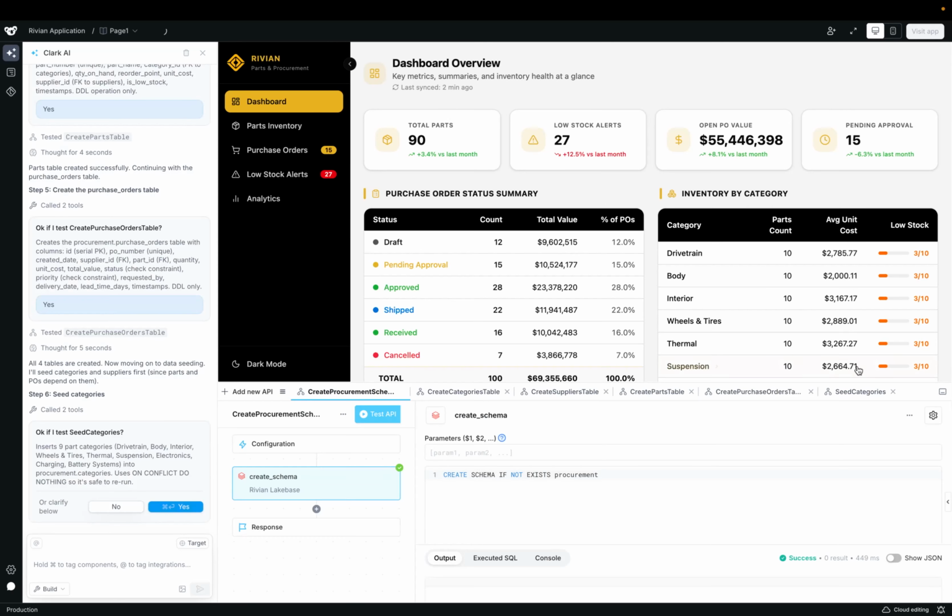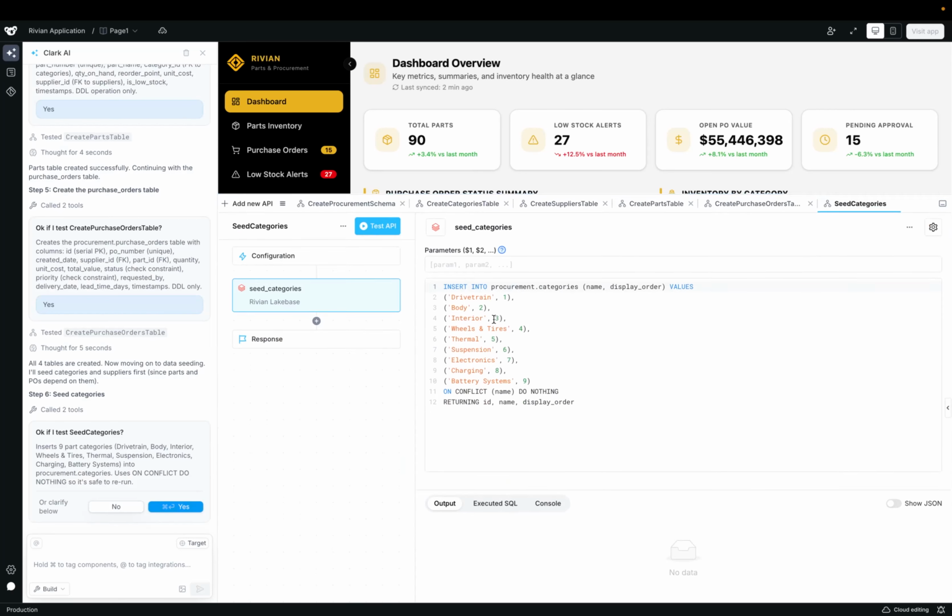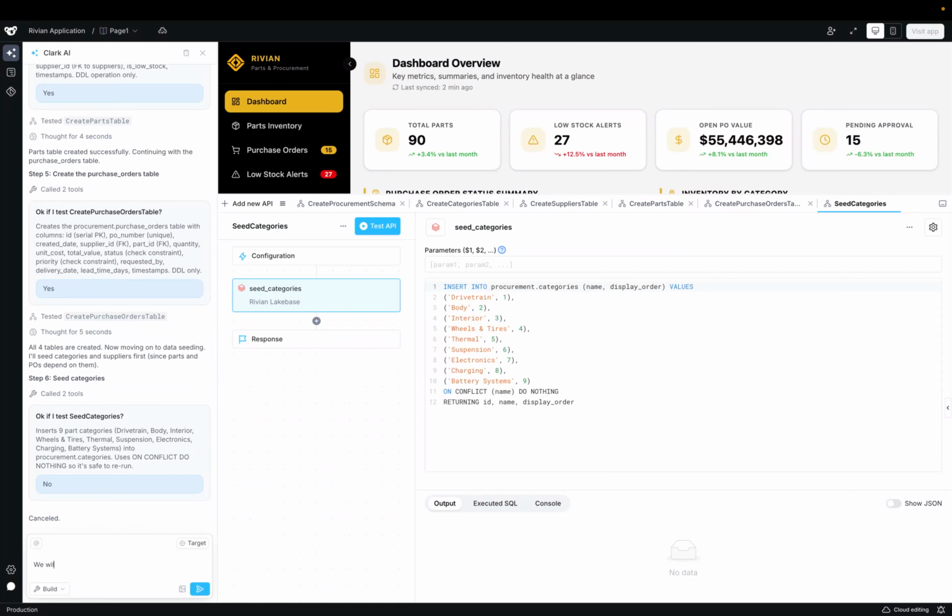So now it looks like it's moving on to insert data into our tables. If we look at this API, we can see that it's adding fake data into our categories table. This is good. We can also do this with the CSV that we had earlier. Because of this, I'm going to hit no here, and I'm not going to allow it to test this and run it. I'll stop this generation, and we can let Clark know that we will upload our CSV to inject data next.